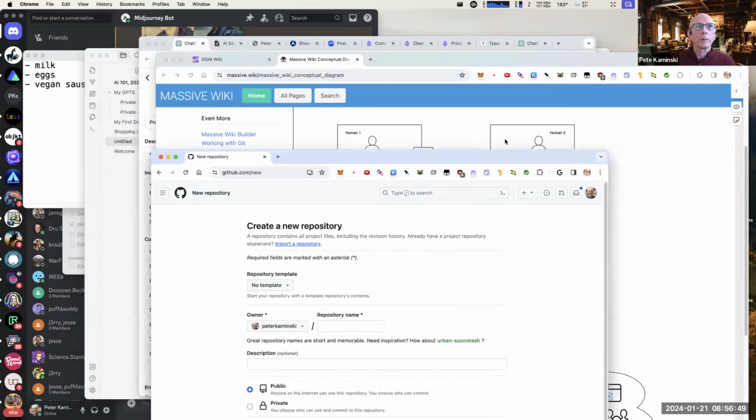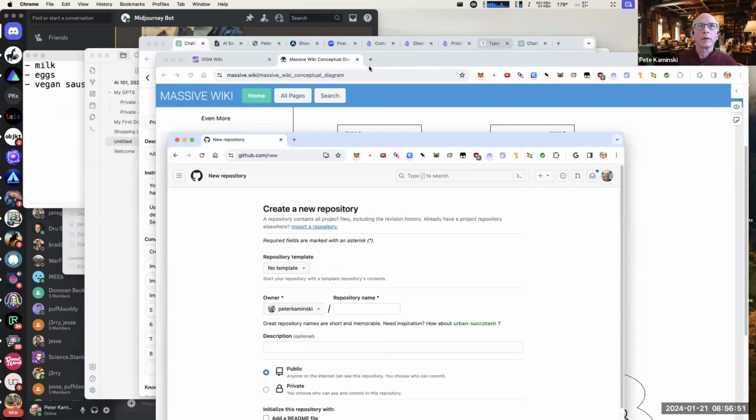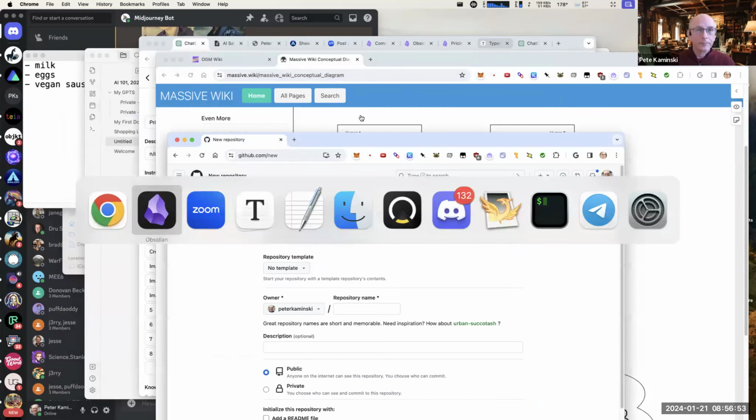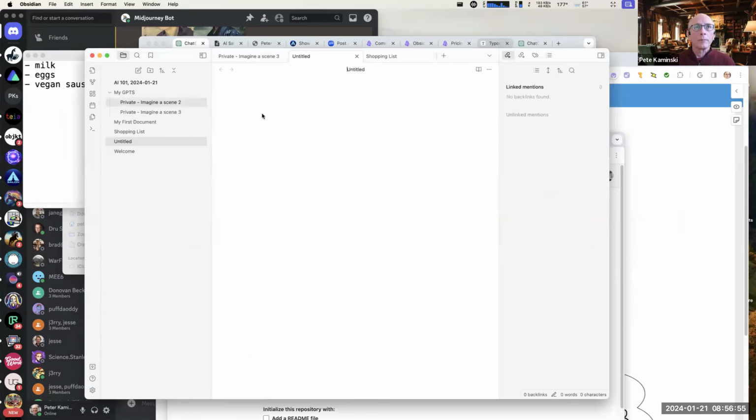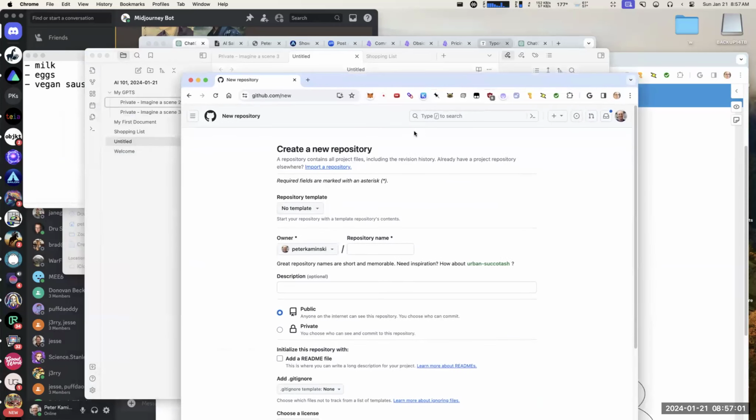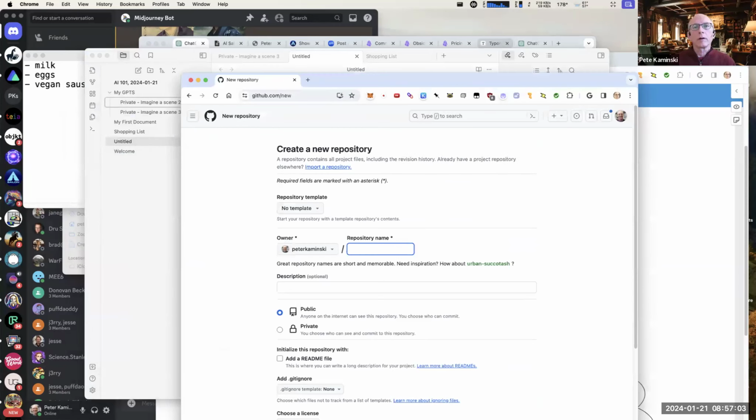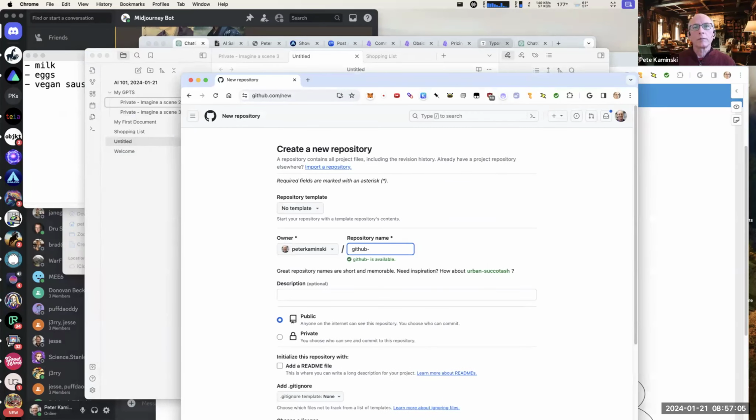And I wonder what we called this other one. I'm going to call it something similar, but a little bit different. So I called it AI 101, this thing here. That's great. So I'm going to call this GitHub.